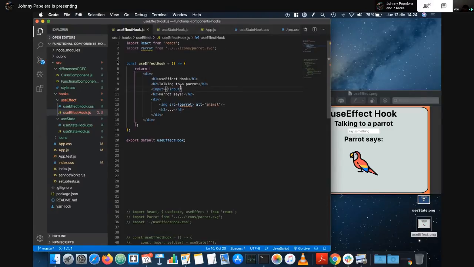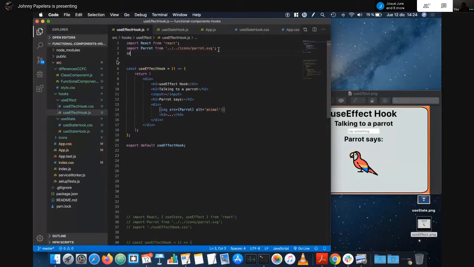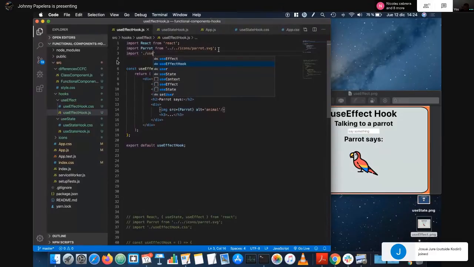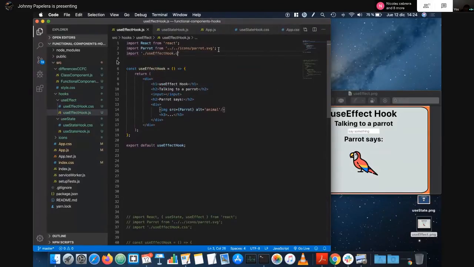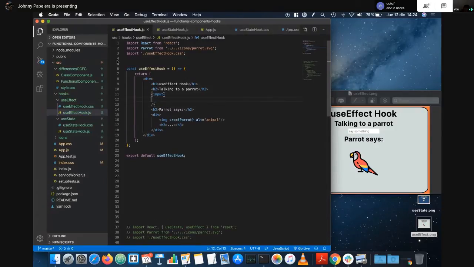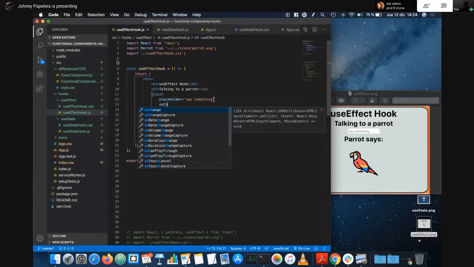What else? Cool. I'm gonna import the styles, useEffectHook.css. Okay, and here in my input, I'm gonna declare a placeholder. It says something, and an onChange event.